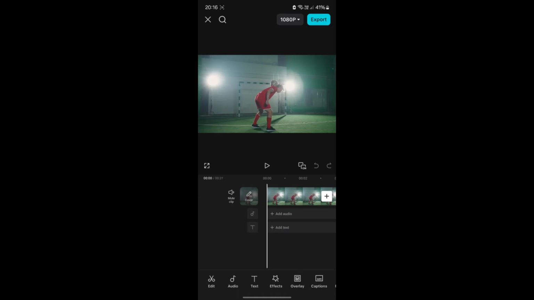Then, simply upload the entire video into CapCut, as you can see here. Upload the full video and decide where you want to share it, either to Shorts or to a regular post, as you prefer.